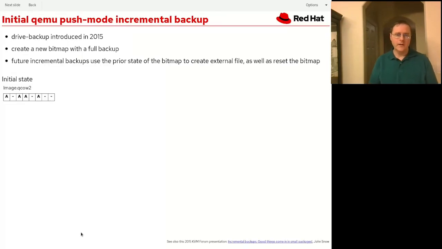When we first added the drive-backup command back in 2015, our original thought was qemu would drive everything. We'd create a single bitmap at the time you do a full backup, and then future incremental backups will use that prior bitmap state to create an external file all under qemu's control and reset the bitmap for the next time. So graphically, we start with our image that's partially dirty, we do a full backup and create our brand new bitmap, all empty, to say what's dirty at this point: nothing.